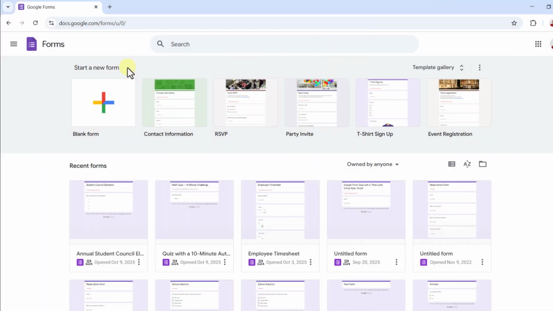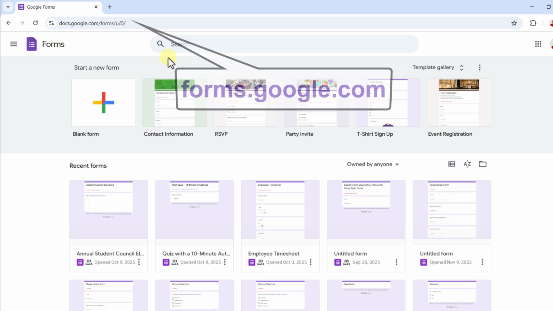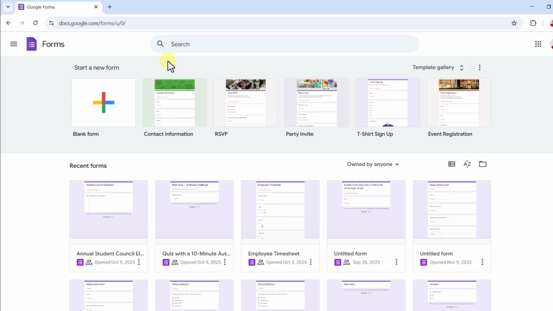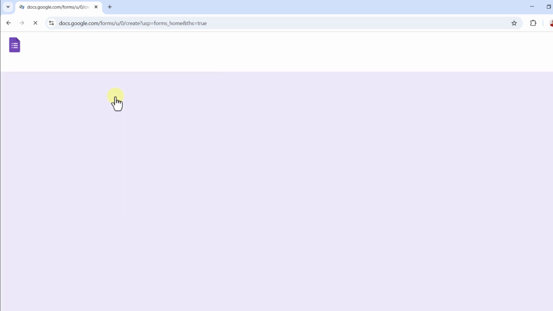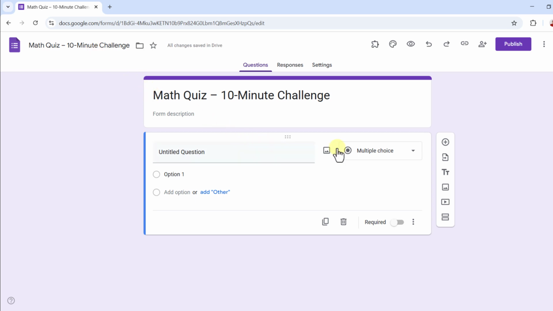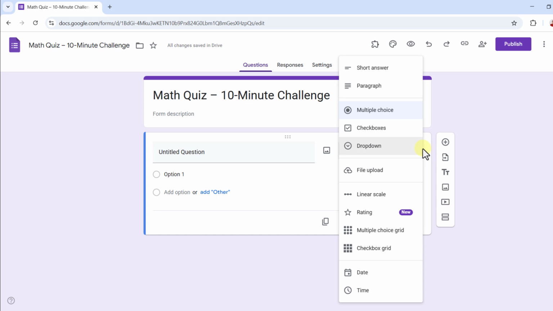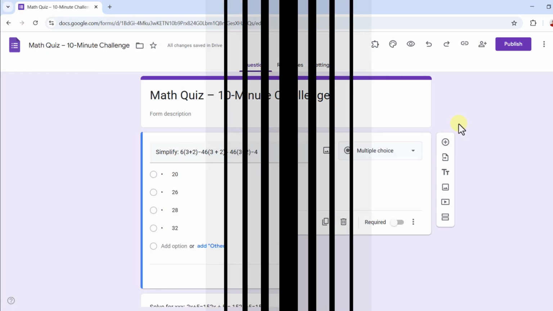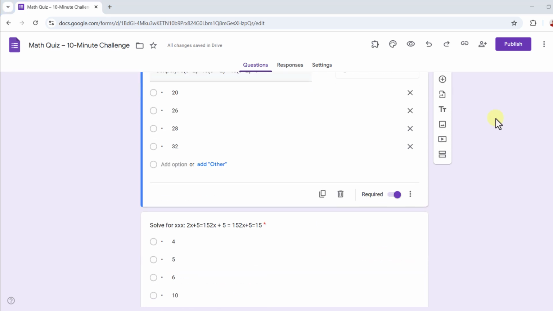Let's make the Google Form quiz. Head over to forms.google.com and click on Blank Form. Now give your quiz a title. For example, Math Quiz 10-Minute Challenge. Then add some questions. Multiple choice, checkboxes, short answer, whatever you want. Now I add some multiple choice questions.